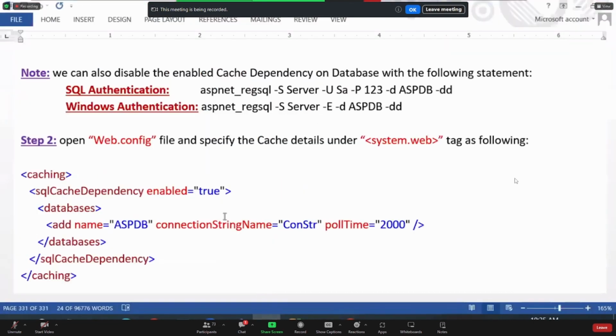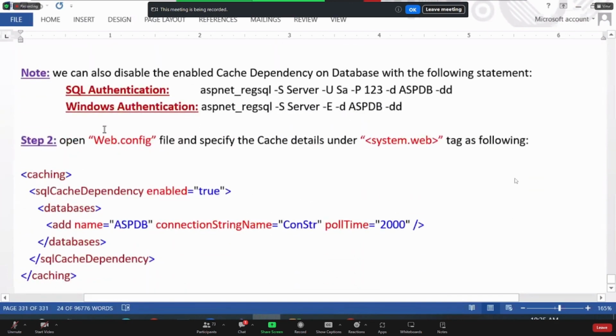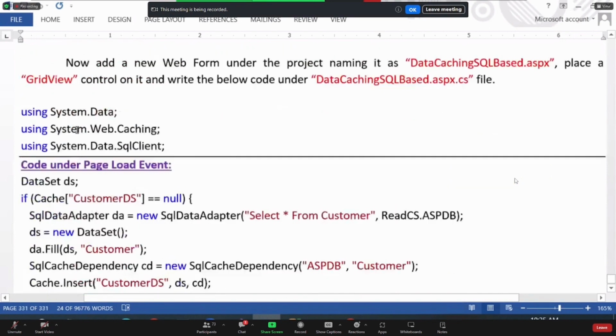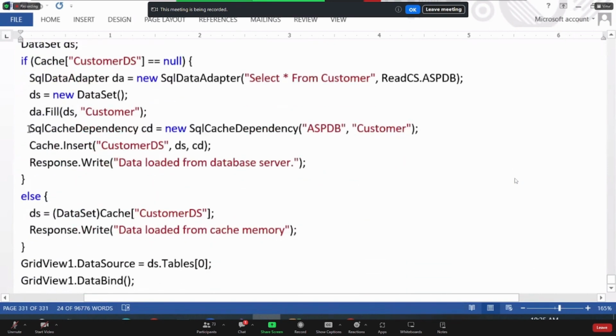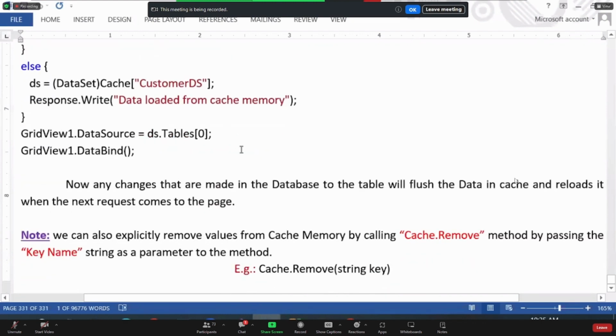So the 3 steps you're required to follow: first step, enable the cache dependency for database and table. Afterwards, web.config, and there you are writing the full time. And third step, you're required to create the instance of the cache dependency class here. What should you write? The database entry name is the name used in the config file, plus table, which table you are trying to use. And then link the CD here and try to run it and you will see all the things.